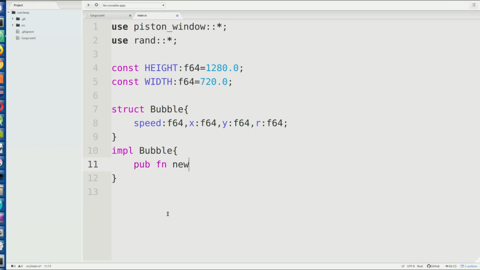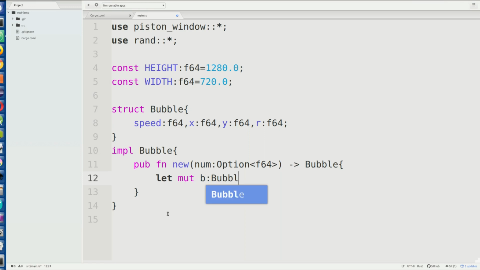So we're going to create a public new function, this is going to be our initializer. And don't forget to put in that return type there. Okay. And I'm going to give it an option parameter. This is going to come in handy later. There's another f64. So we want to create a bubble. That's what we're going to do. So we're going to create this bubble.